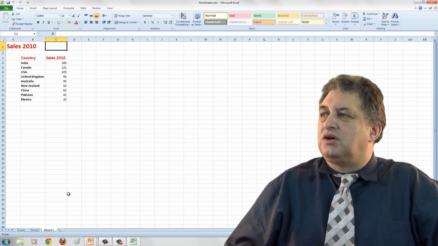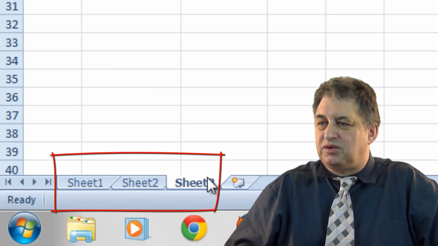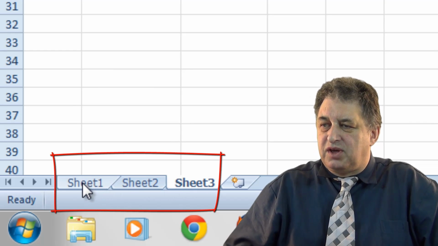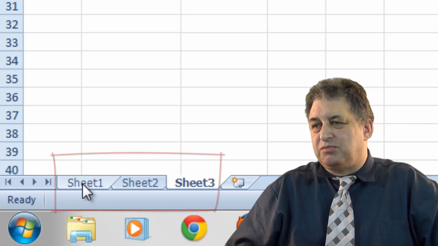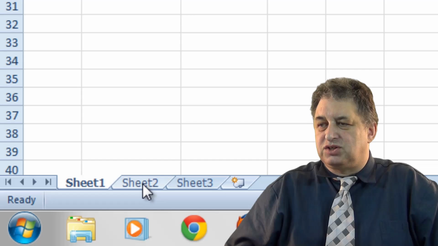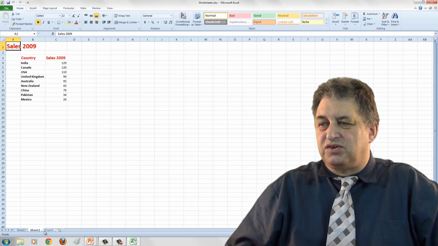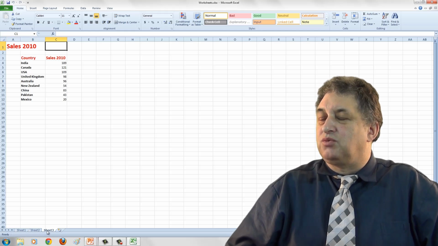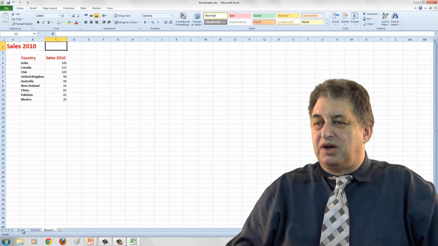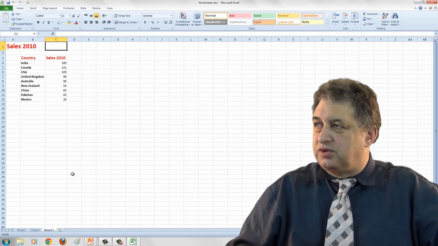By default, a Microsoft Excel 2010 workbook has 3 worksheets. You can see them down the bottom here. To switch from one to the other, you just simply click on the worksheet tab. So to see Worksheet 1 here, click on there. To see Sheet 2 or Sheet 3, you just simply click on the worksheet tabs to view the contents of each particular worksheet within the workbook. And remember, by default, there are 3 worksheets within a workbook.